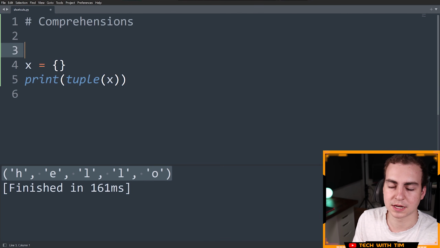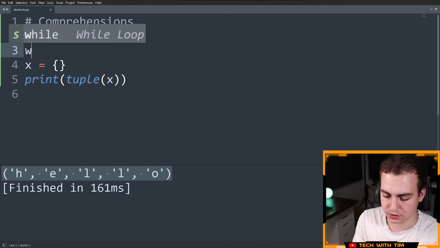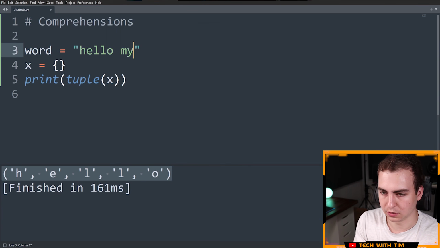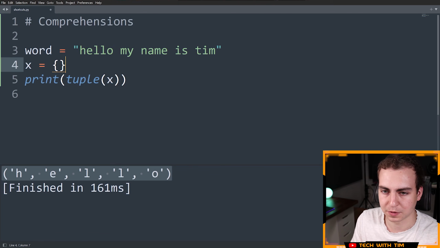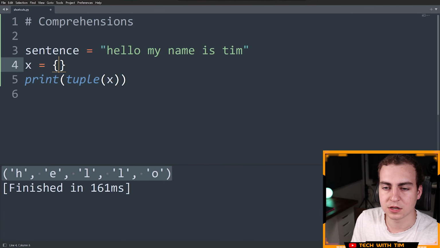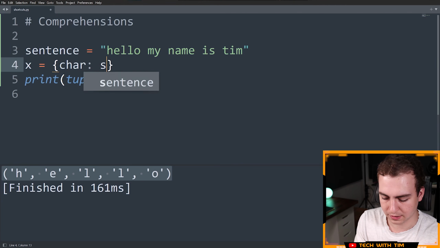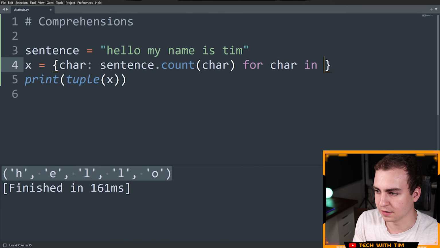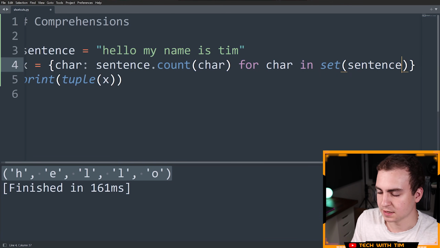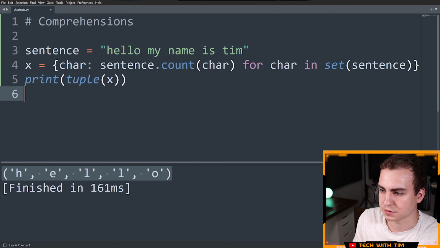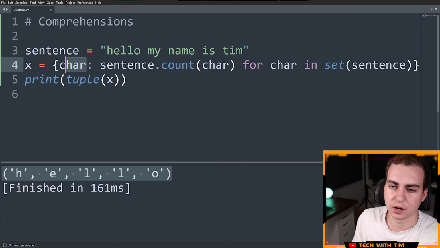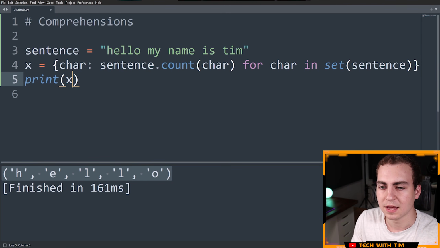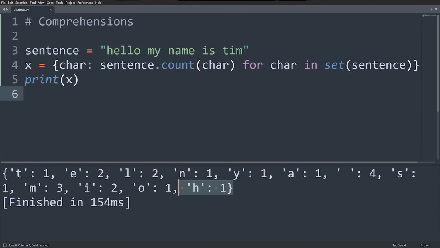A useful thing we can do with the dictionary is count all of the characters in a word. So let's say I have a word which is equal to "hello, my name is Tim". I understand this isn't a word, so we can just change this to sentence. What I can do now is something like char colon sentence.count(char) for char in the set of the sentence. This might seem a little bit complicated, but I'm getting all of the unique letters from the sentence. I'm looping through them, and then for every single one of those letters, I'm counting how many times they occur inside of the sentence. Not the most efficient way to do this, but this will give me the frequency of these characters in the sentence. So if I do this, now you can see I am getting that from this dictionary comprehension.